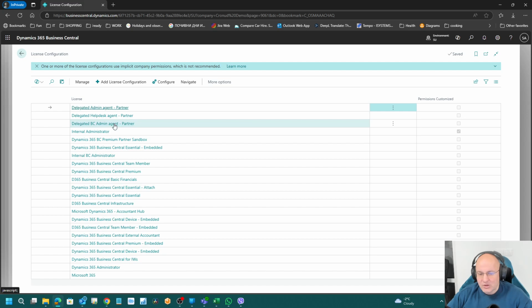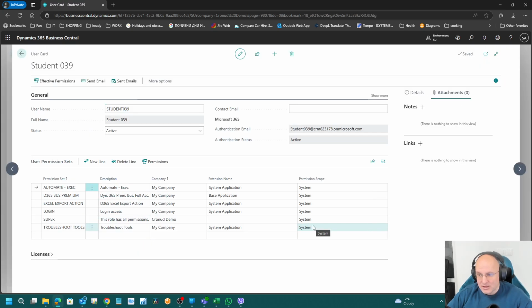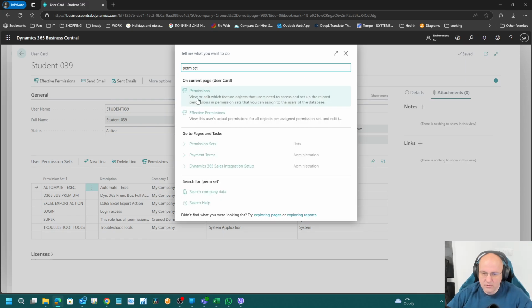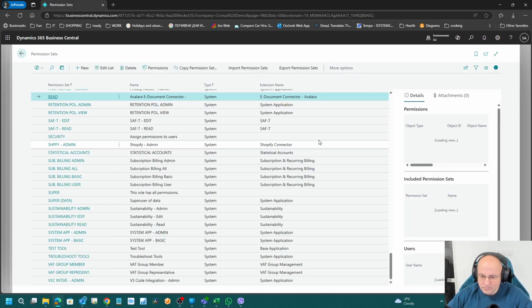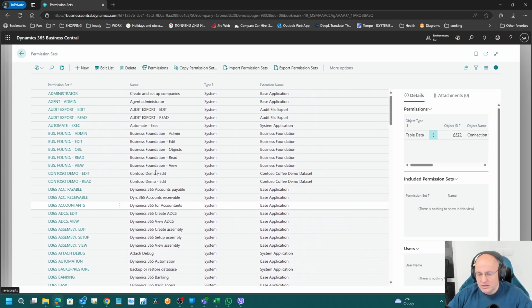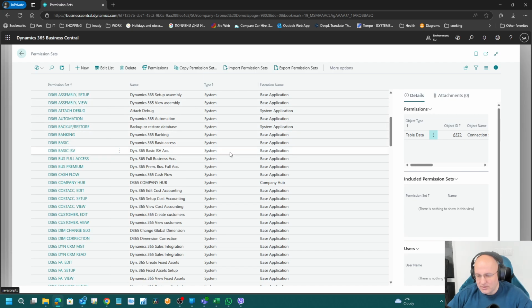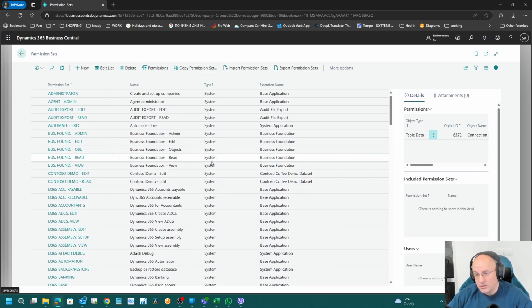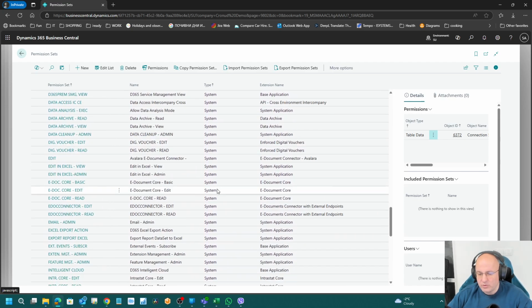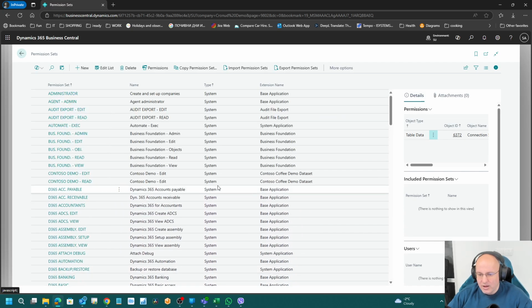So I've mentioned these permission sets a few times, and that's actually the key of how you define what the user can do within the system. So we might as well just go and check this. Let's go over here. So that's a list of the permission sets, and they're defined by several types. So you can have the system ones, which are the ones which are built in. And they generally come from Microsoft, from the built-in apps that you have.